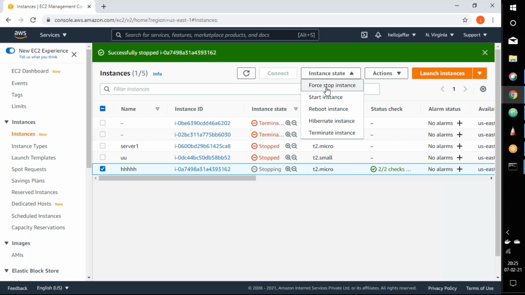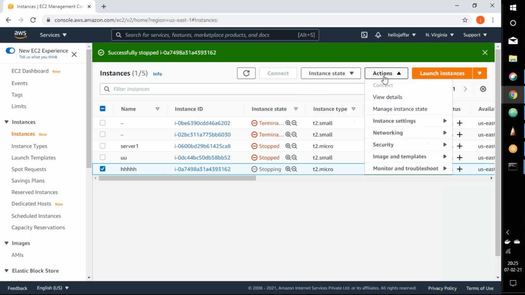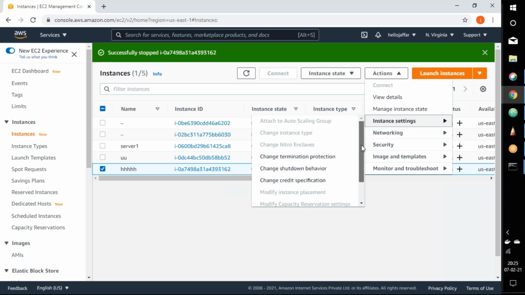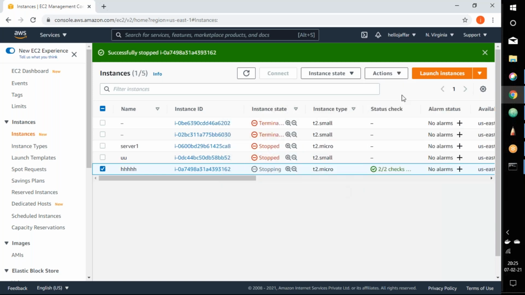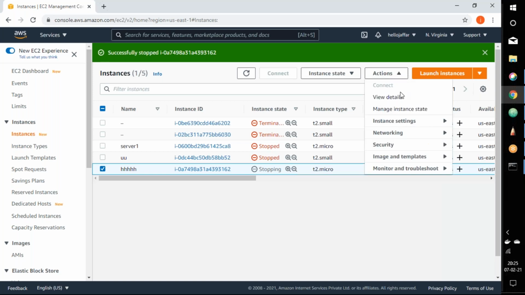For stop instance, okay, it is stopping. Okay, I'm stopping the server. Let's change the instance type. How do you change the instance type of the server? Go to actions, go to the instance settings, and let's change the instance type to T2. Okay, it's just stopping. Once the instance is stopped, we can change the instance type.